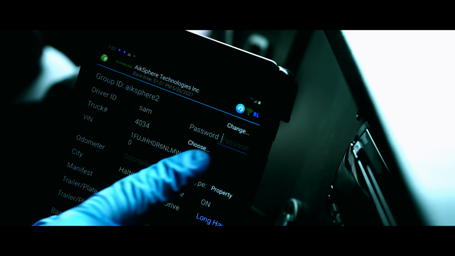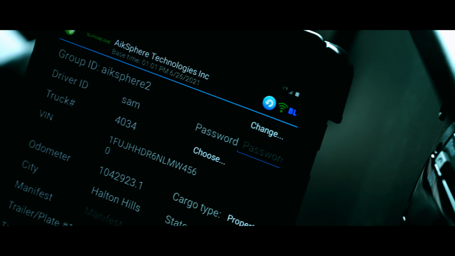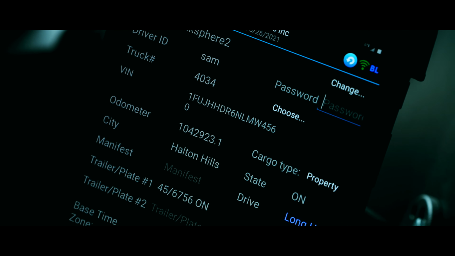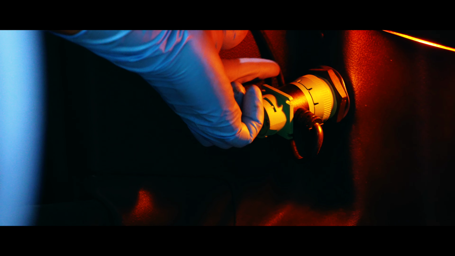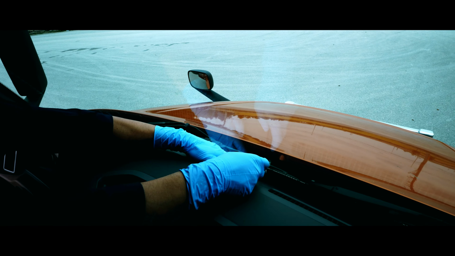Look for the letters BL on the top right corner. If BL is blue, it's indicating a successful connection. But if it's red, then you have not connected successfully. Once you've verified your connection, you may now mount the ELD on the dashboard with double-sided tape.